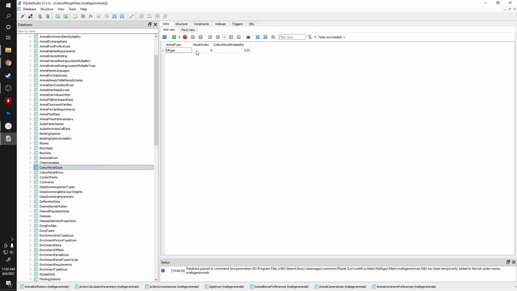This one, color morph data in the content 0. If you feel like editing content 0, you can raise the albino chance basically up to 2.5. You can even set it to 1 if you wanted pure albinos all the time, although I don't know why you would want to. So that way you can get more in your sandbox games. So color morph data, we're going to leave that alone. Content packs, leave that alone.